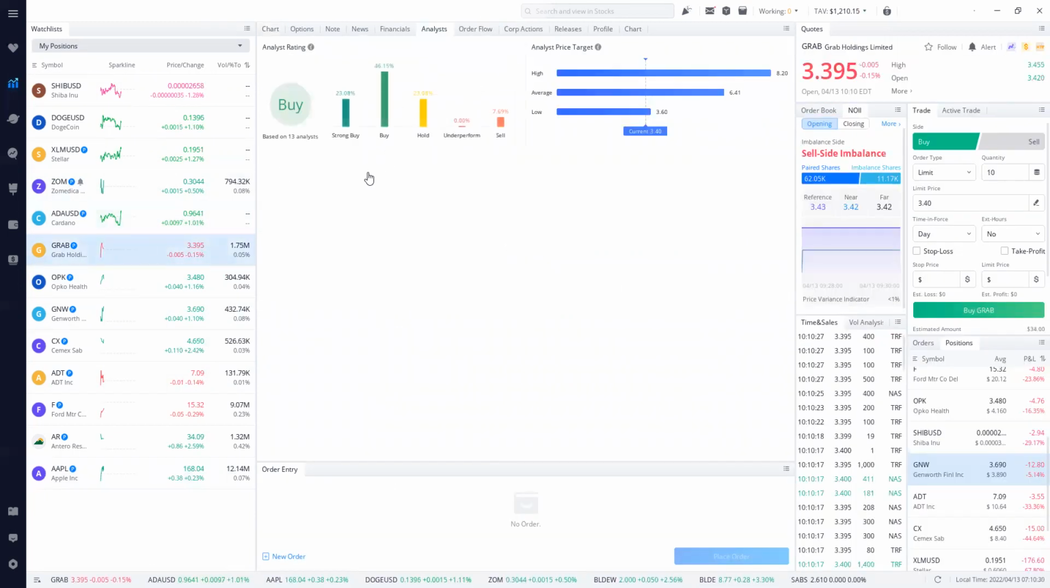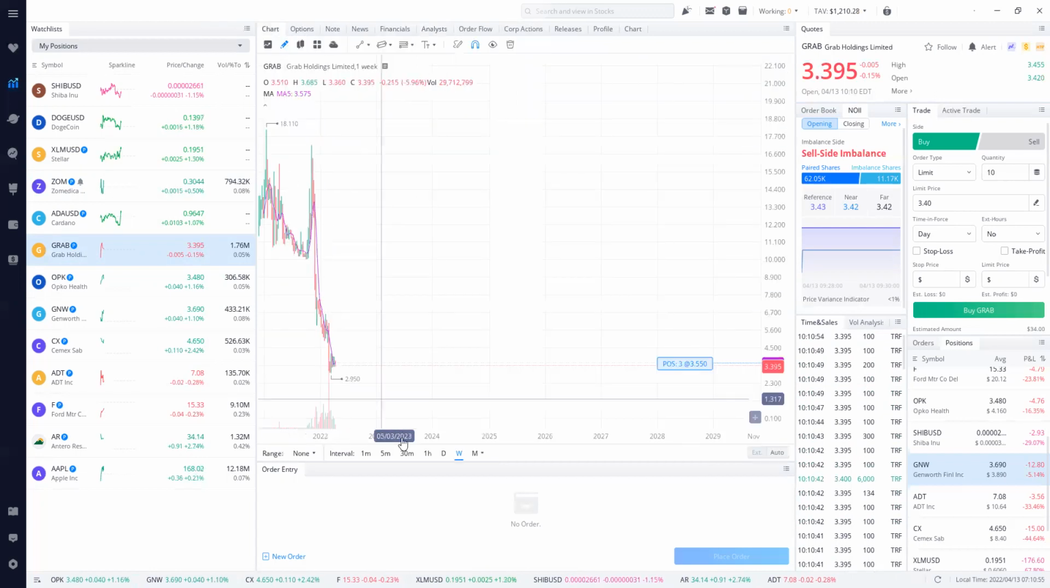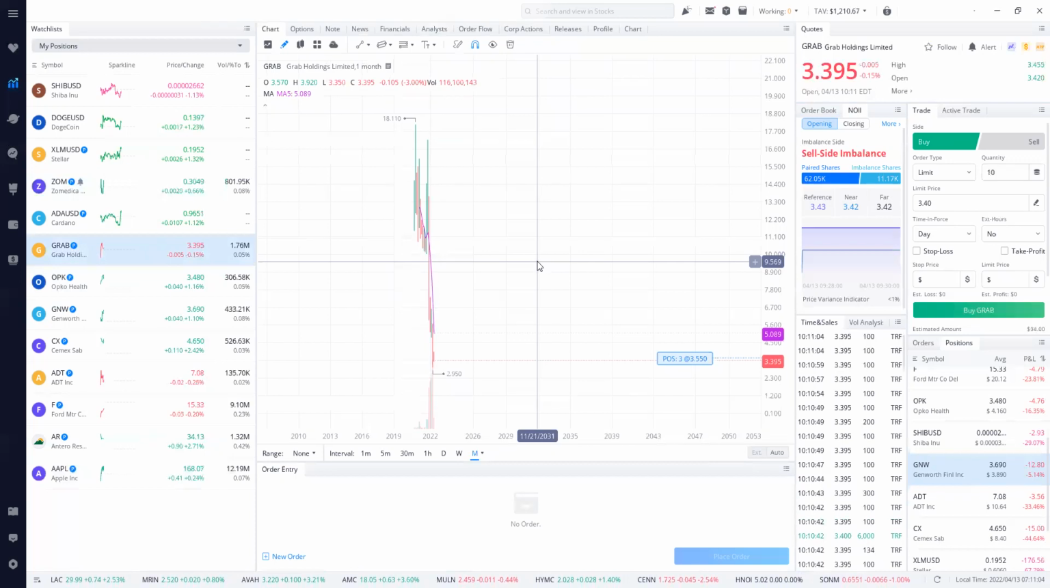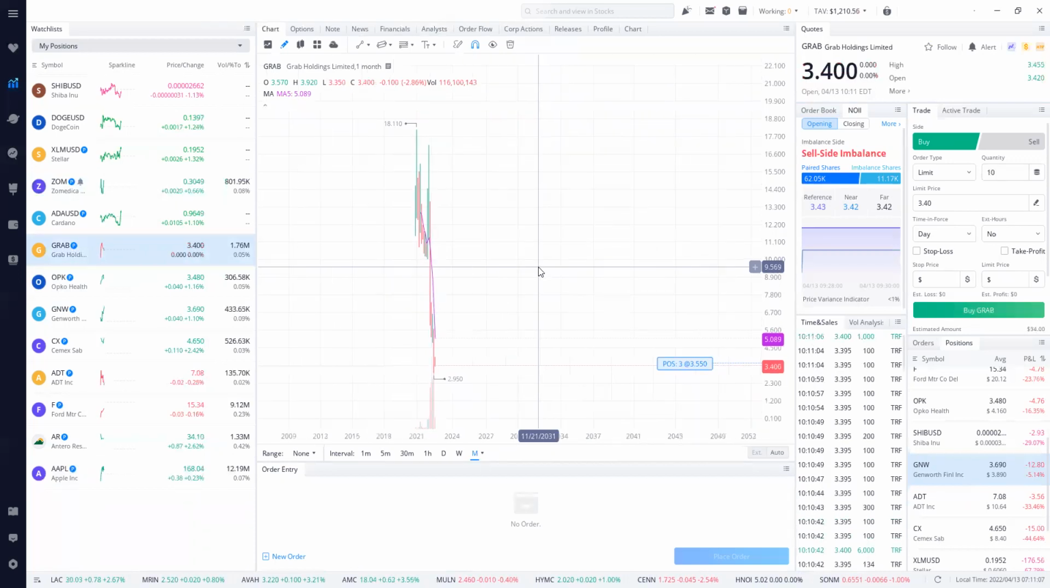For Grab, they'll tell you the analysis. It's a strong buy. It has people buying at 46%. People are holding at 23%. There's no underperform, and 7.69% of people are selling. So more people are buying than selling. And a target for this would be $8.20. Okay, but the highest this has ever been was $18 for Grab. And right now I have 3 positions on Grab at $3.50.